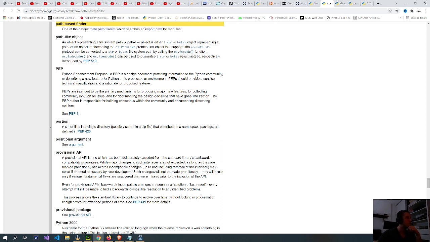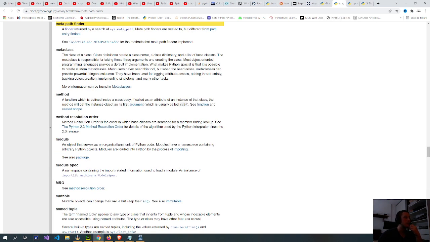Path-based finder, one of the default metapath finders, which searches the import path modules for modules. But I feel like I'm already starting to get a little bit more than I did before I read all this. So that's good. Metapath finder, a finder returned by a search of sys.meta_path. Metapath finders are related to but different from path entry finders. See importlib.abc.MetaPathFinder for the methods that metapath finders implement.